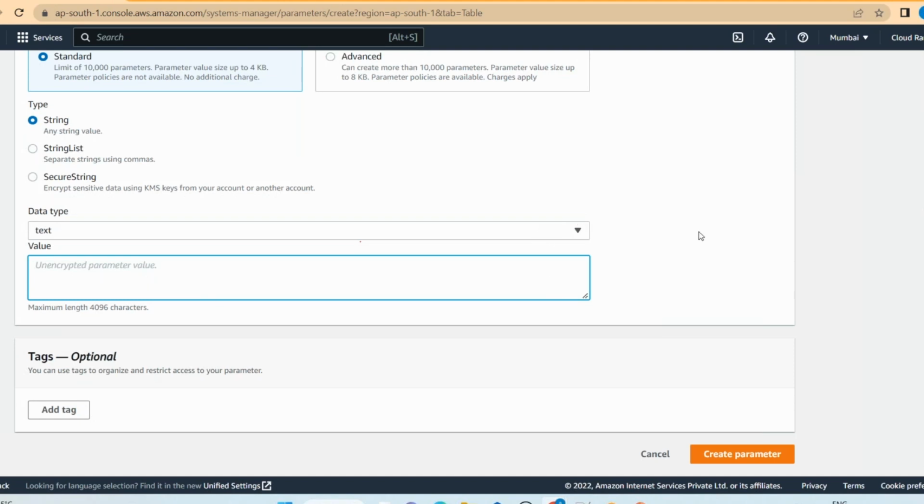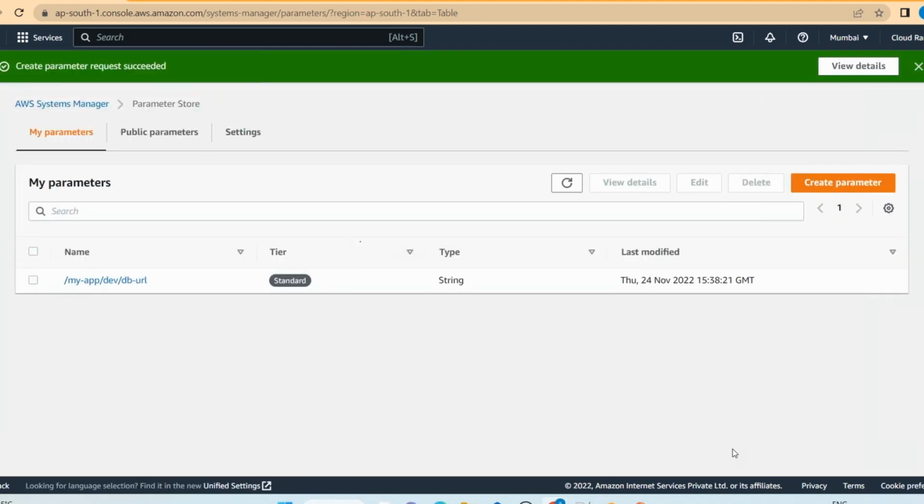Now I just need to write a value here. So here I'm going to write a value: dev dot database dot Ayush dot com. This is my configuration that I want to save, right? And this is my code. Then simply click here, create parameter. My first parameter has been created.